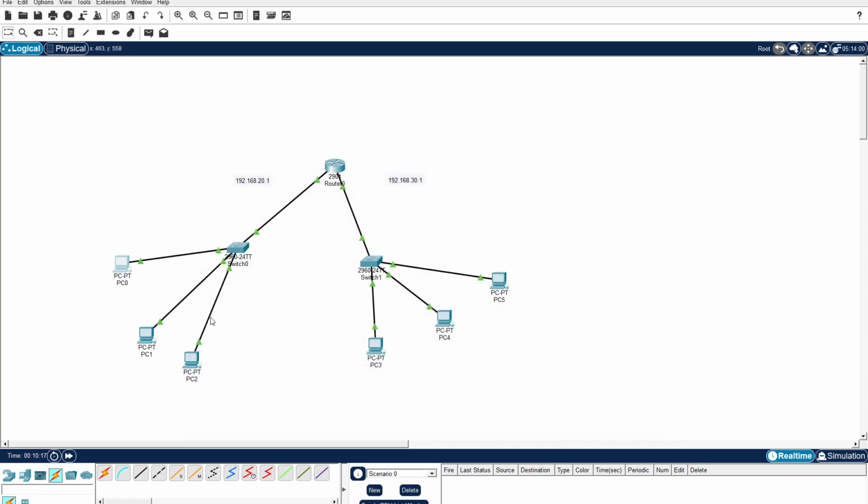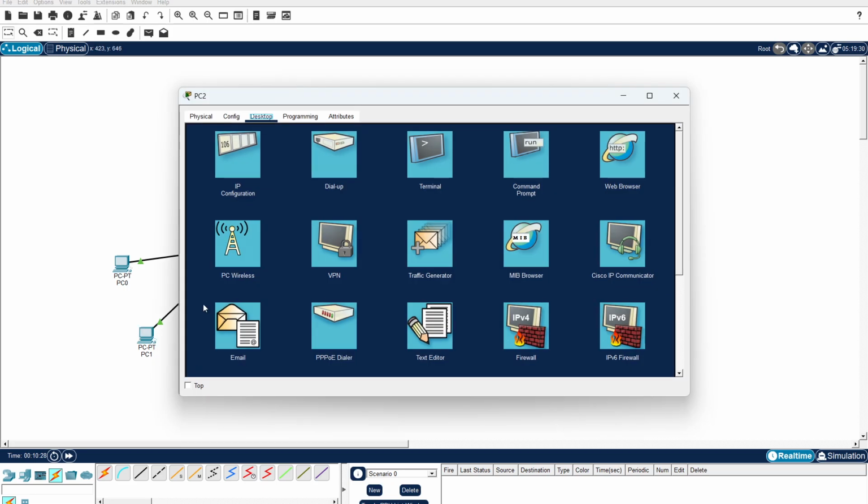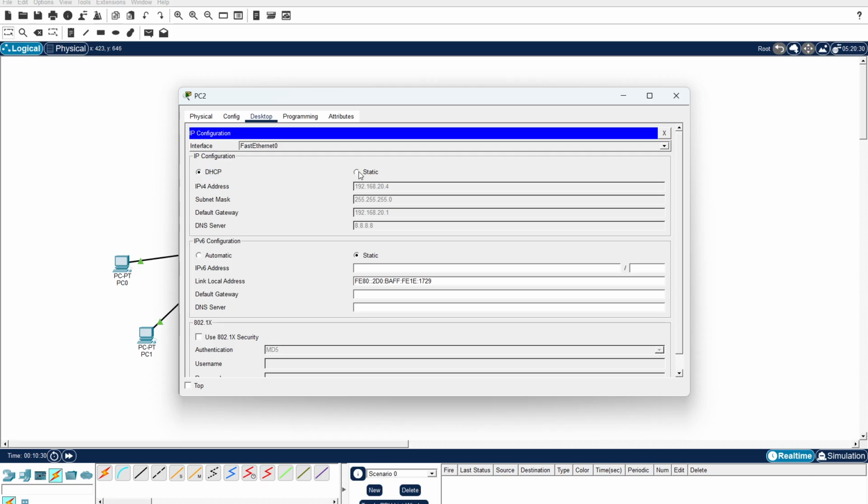You see the IP is 192.168.20.16. Again check for PC1. Reset first. You will receive new IP 20.17. Again check for PC2. Go to IP configuration. Reset. DHCP. Requesting IP. Now it received the IP 20.18.